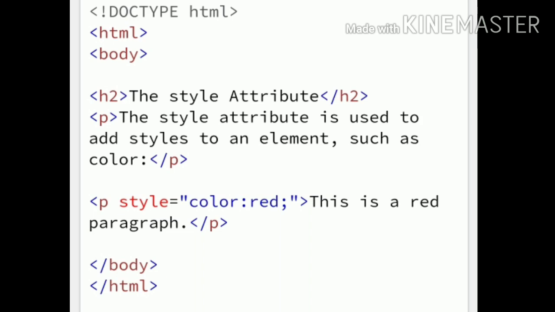After that, you use the color style in the p tag: style equal to, within double quotation marks, color colon red, ended with a semicolon and the closing double quotation. This is a red paragraph. The paragraph is to be displayed in red. This is a red paragraph. You can write on that red paragraph. This is a very interesting red color to be displayed.